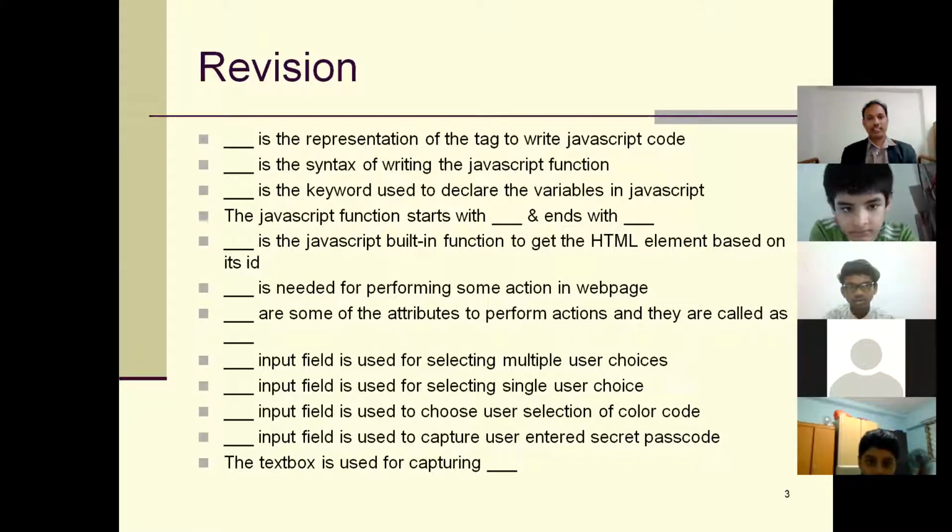Dash is the representation of the tag to write JavaScript code. Script, right. So how do you represent it? Lesser than symbol, script, greater than symbol. Correct. So in which block should it appear? Body. So it can appear in both the body and head, right. Okay, fine. So the next one.